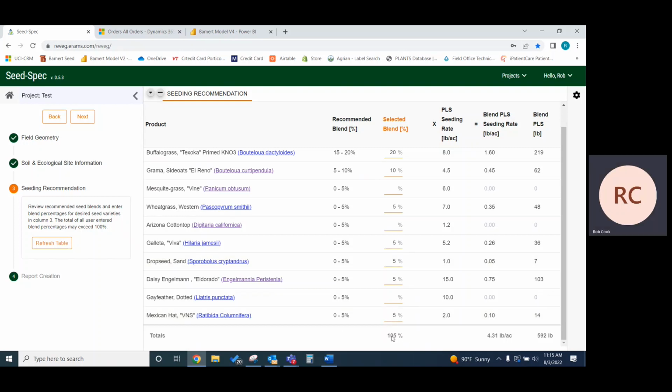See down here, our percentage is above 105, above 100%. This total percentage at the end can equal 100. It could equal less than 100 or greater than 100. It's up to the user to determine the percentage of each species within that blend, and it can be greater than 100.